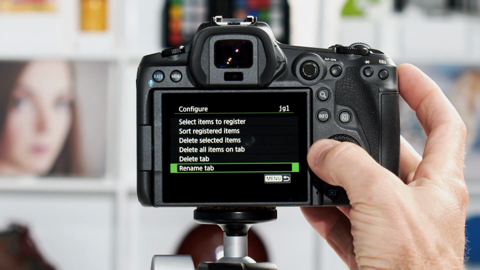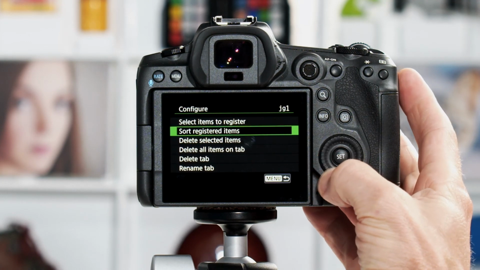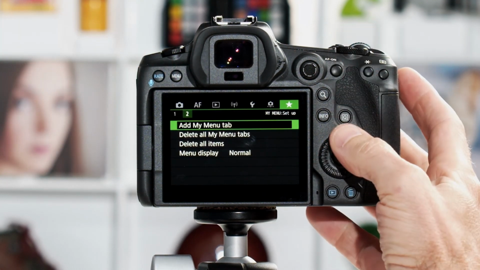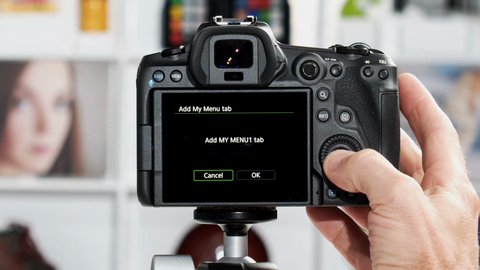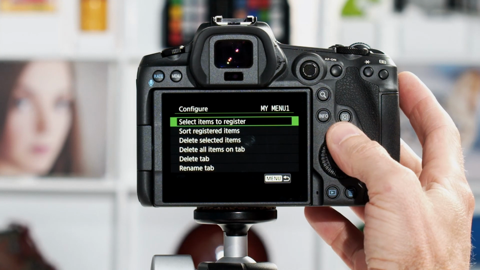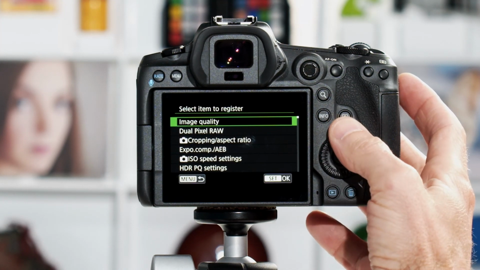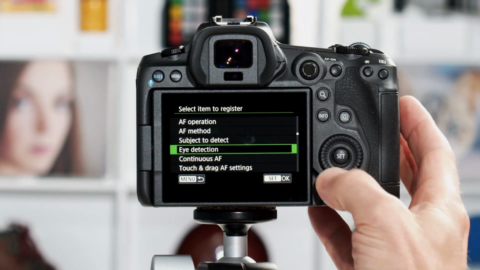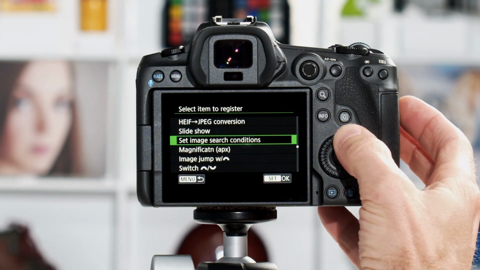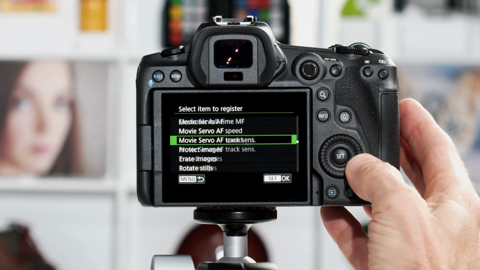Now I am going to create a new tab. Let me back out here. Now I can come over here and add my menu tab. So we're going to add another tab and we're going to configure this one, and select items to register. I'm going to scroll down a whole bunch because I want to have some different items in here. And let's see, those are playback things.